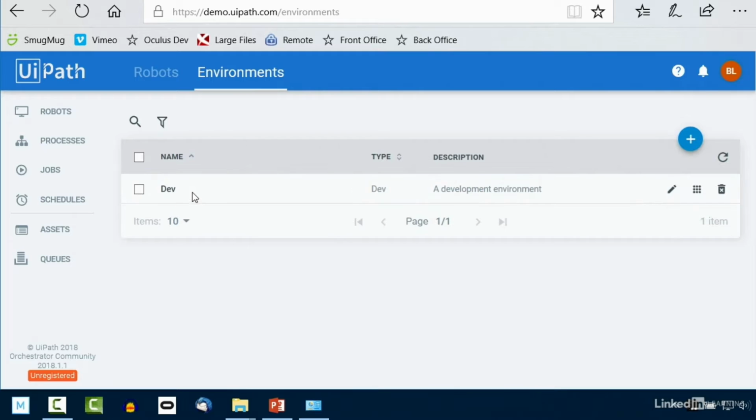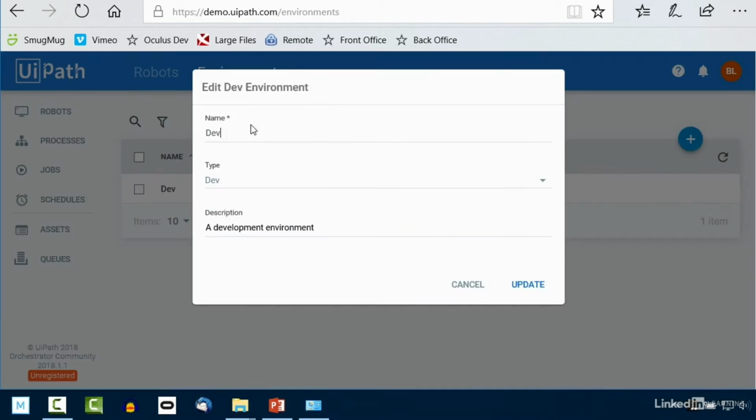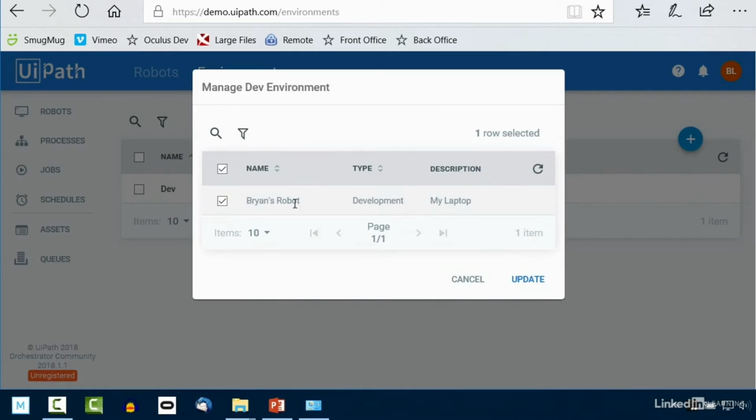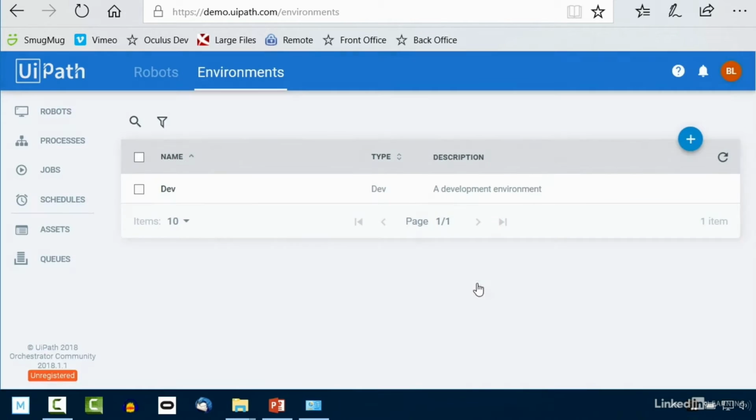If you want to go back in and change that later, you can hover over this row, click on the pencil to edit the various names and types, or click on this grid right here to open up that Manage window again and add or remove robots. So that's how we can create environments and add or remove robots to those environments.